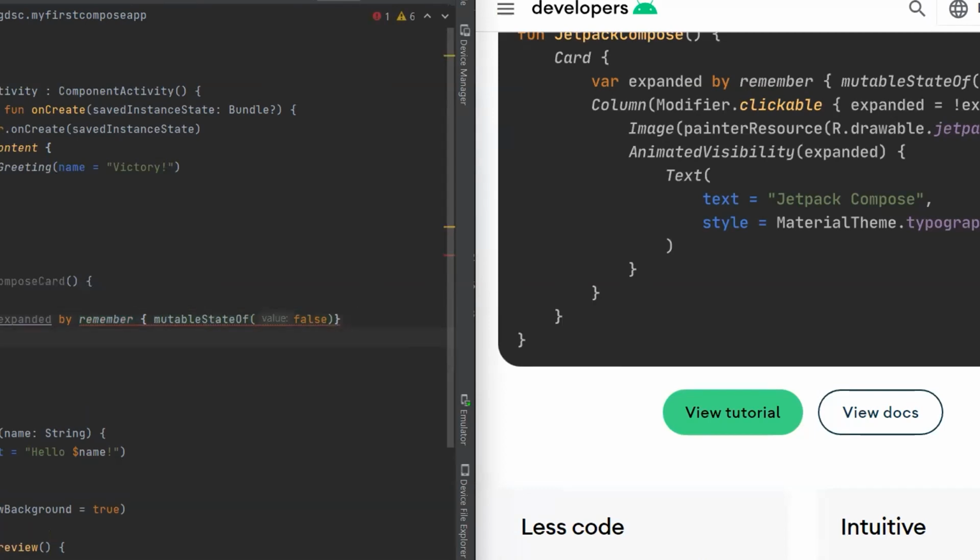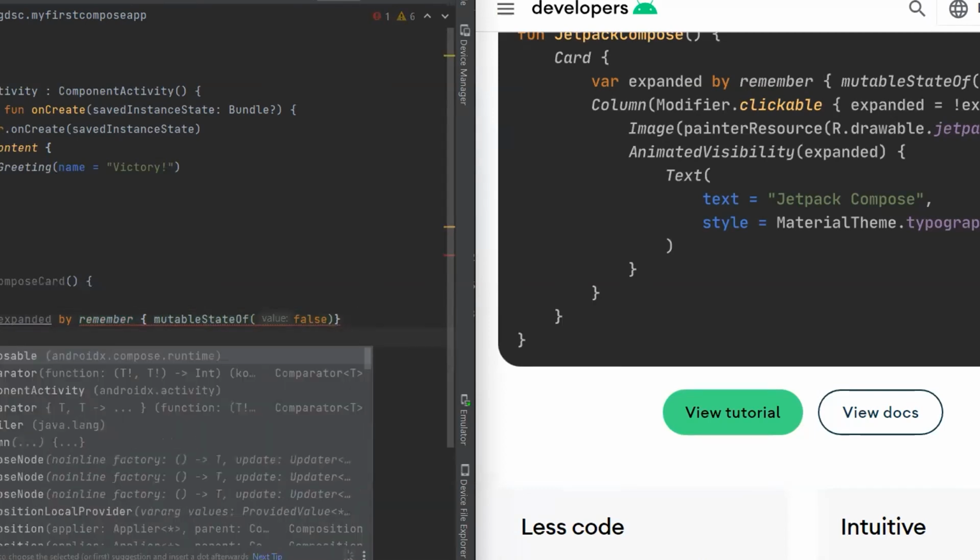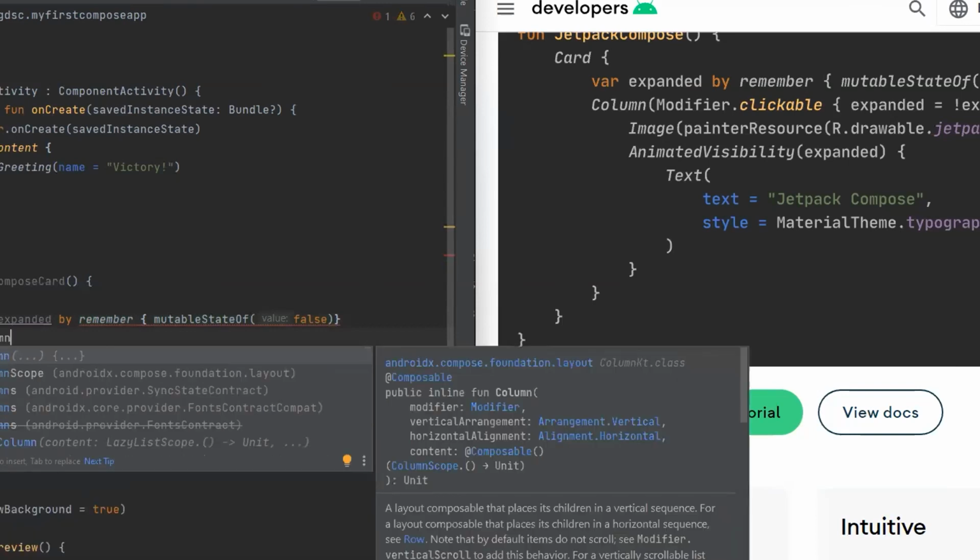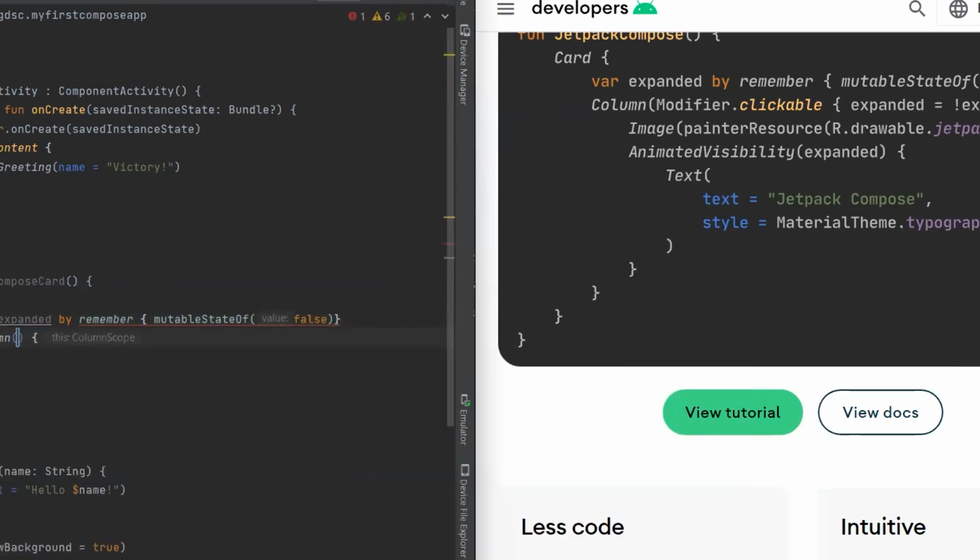Fine. And then after that, we want another composable that we have here, which is called the column. And inside of the column, we have something called the modifier. And now what is a modifier? In the previous section, whenever we wanted to handle any kind of event, especially a click event, we manually took the view from the XML, created an object for it in the Kotlin file, and added a dot set on click listener. And inside of that, we defined our action.